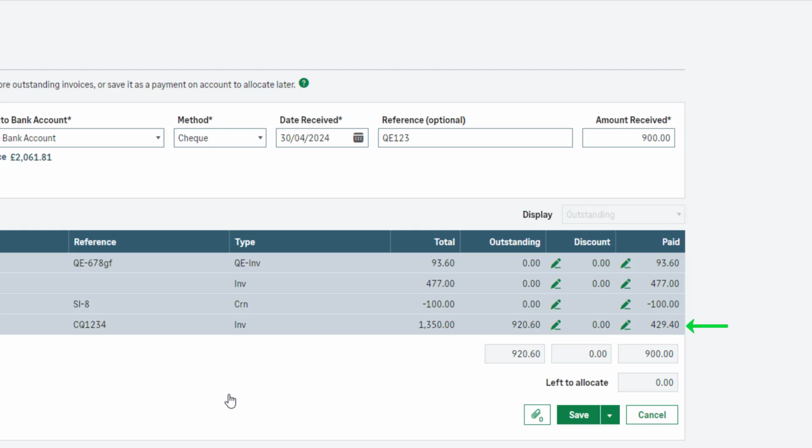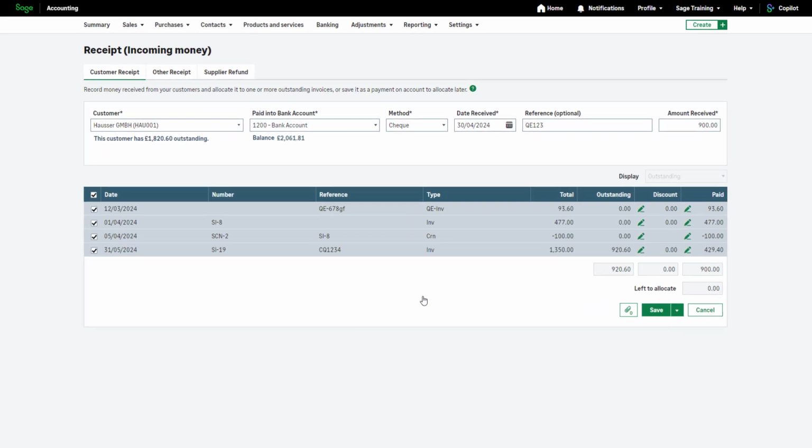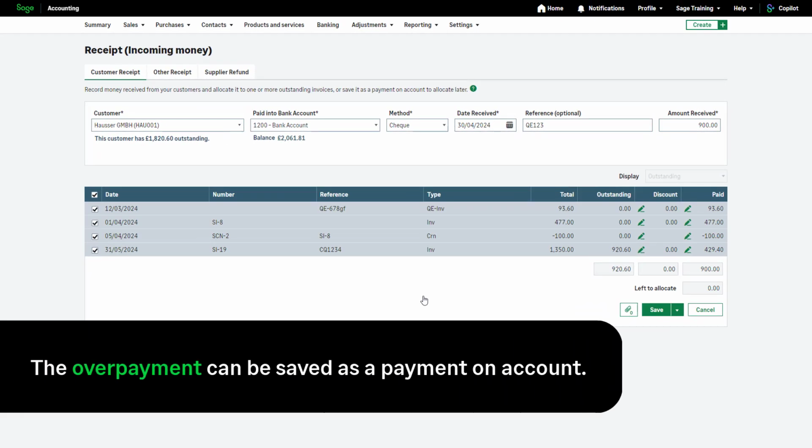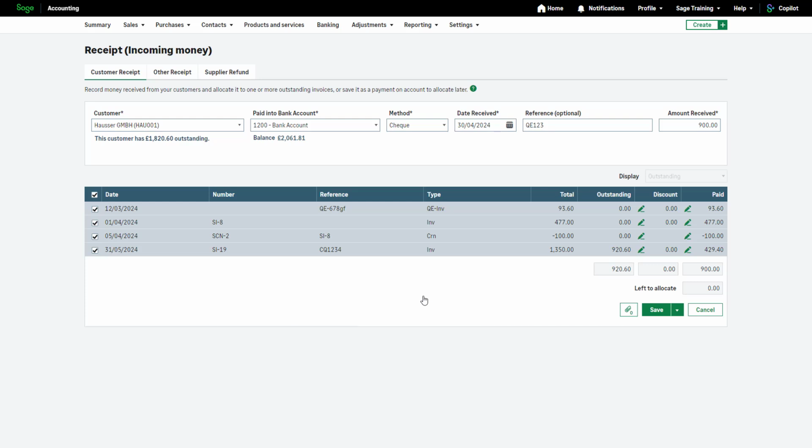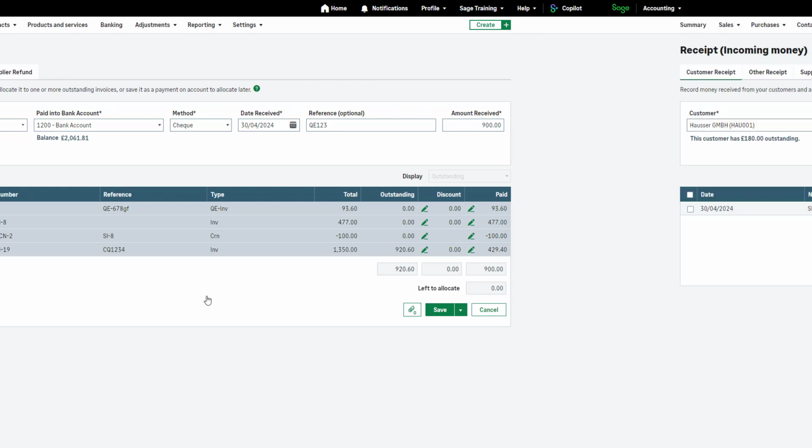When you're allocating customer receipts to invoices, the Left to Allocate box should be 0. If not, it could mean the customer has overpaid or the allocation is incorrect. Check this before saving. If the customer has overpaid, the overpayment in this box can be saved as a payment on account. Once it is saved as a payment on account, it can be matched to an invoice later or refunded using a credit note.